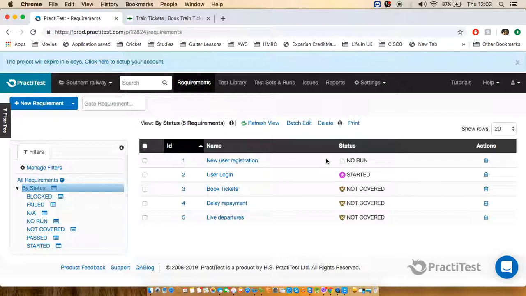In user login, I already have a few test cases, and I started one test case to run and the other one is still pending. So the status will be started. For book tickets, delay repayments, and live departures, we don't have any test cases at the moment, so the status is not covered. By default, not covered is the status. Once you add test cases, the status will change accordingly.